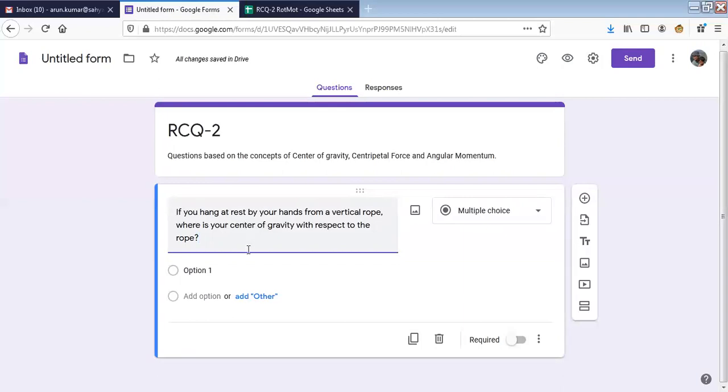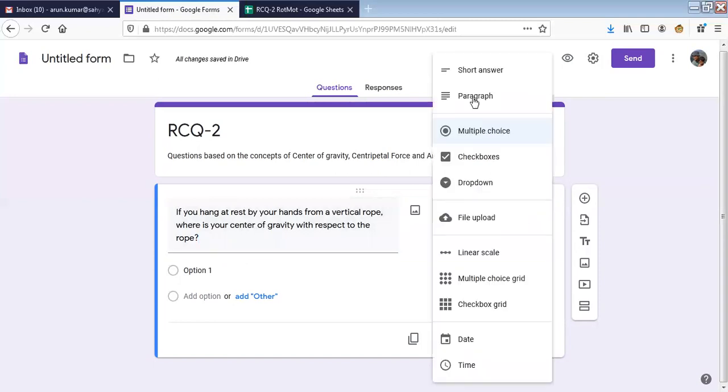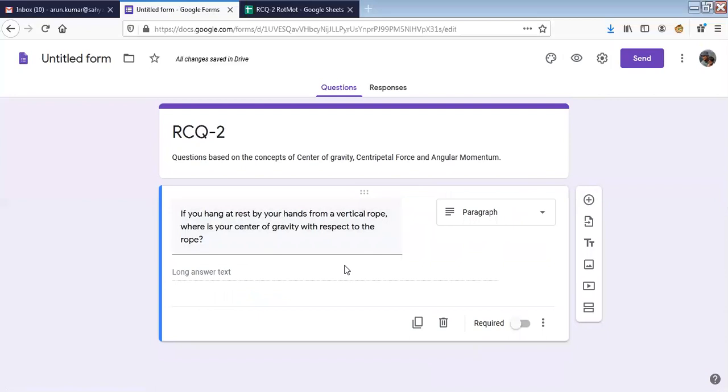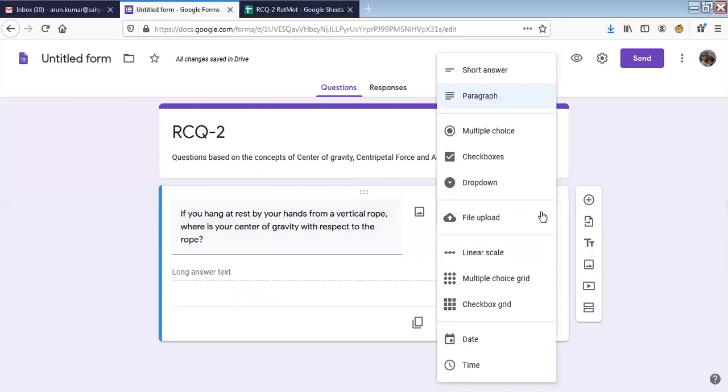So this kind of question is typically a question for which students will have to write a paragraph. They have to write a longish answer to give the answer to that question. So therefore, I can change the format of the question to that of a paragraph. A short answer is typically just a numerical answer, so that doesn't usually work well for these kinds of descriptive answers. So choosing paragraph works.